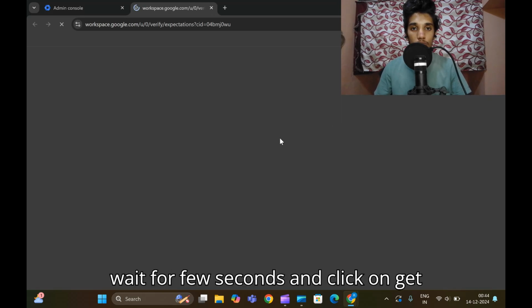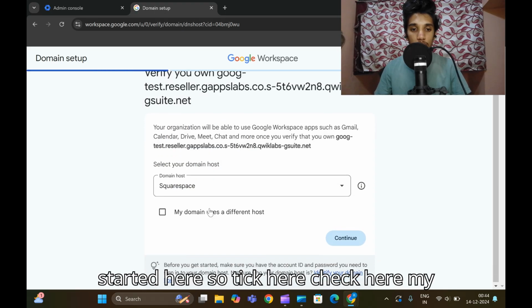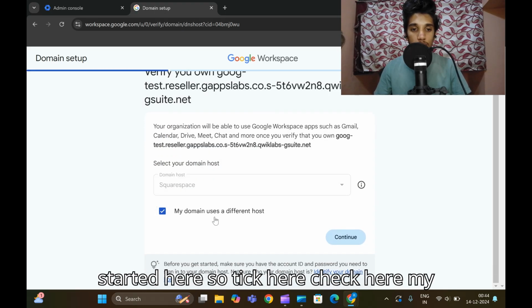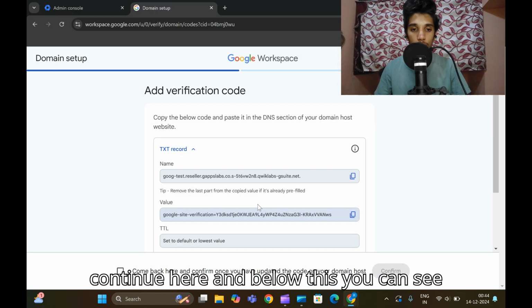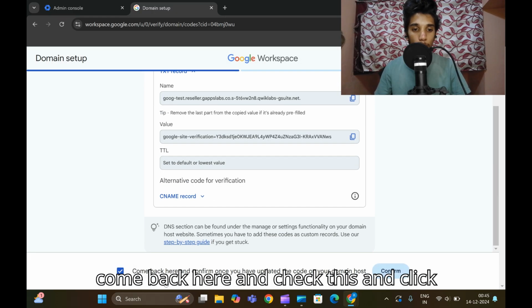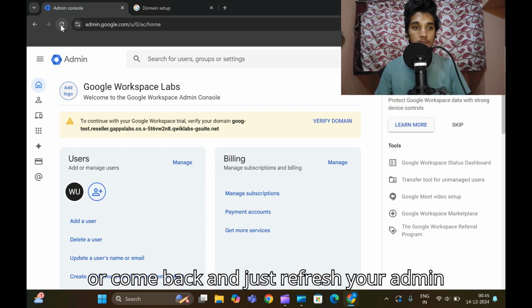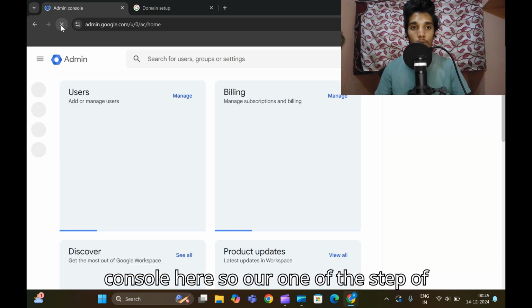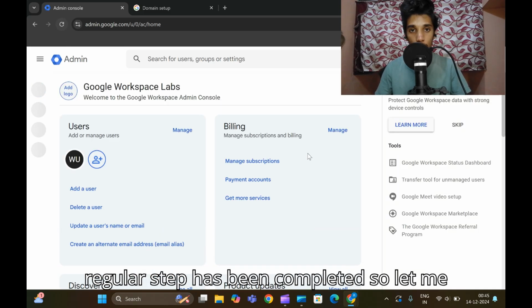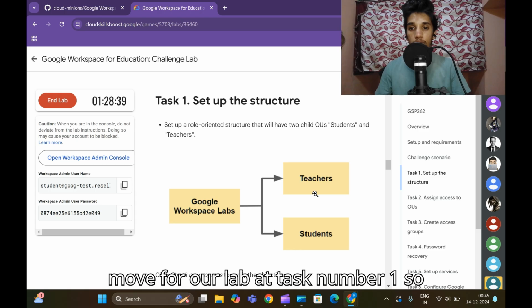Wait for a few seconds and click on get started. Tick here, check my domain user for different tasks, and click on continue. Below this you can see, come back there and confirm. Check this and click on confirm, and wait for a few seconds. Come back and refresh your admin console. So one of the regular steps has been completed.